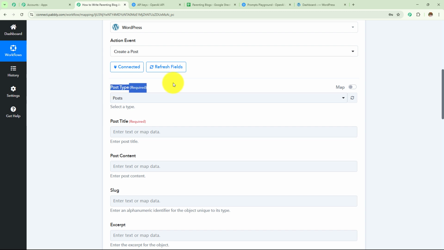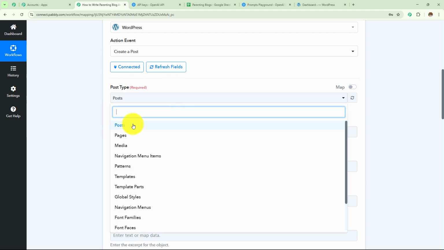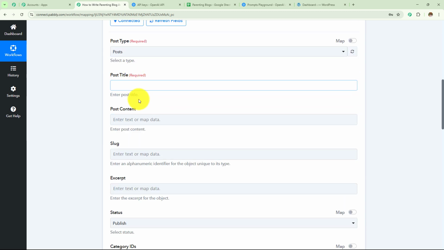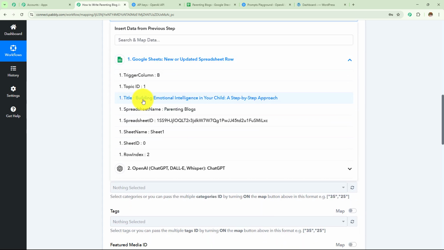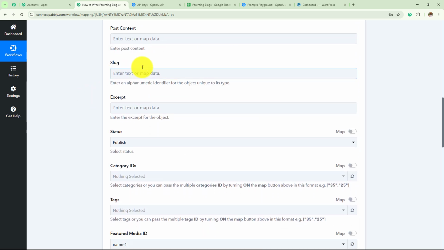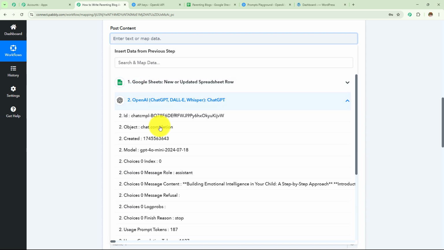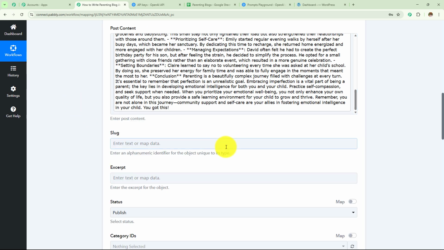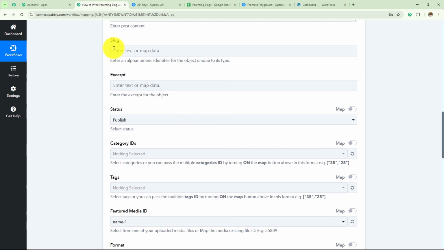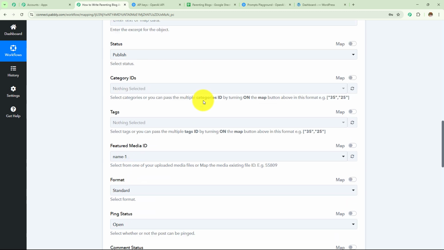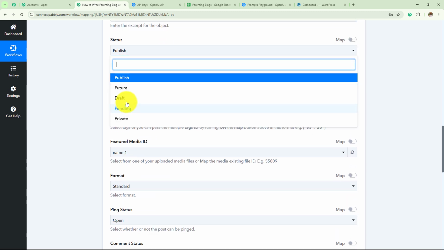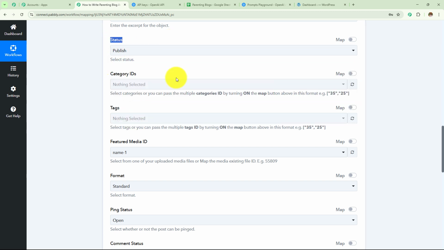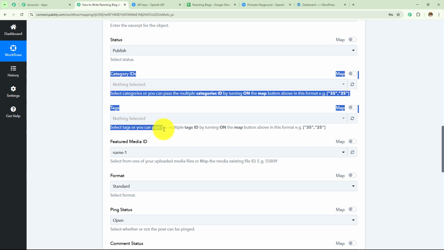Now I have to enter this post type. Post type remains post as I'm going to post this. The post title, the title we have received in the Google Sheets, I'm going to enter that title. And in the post content, I'm going to enter the content which we have received from OpenAI. The slug and excerpt are not required fields, so we are going to skip this. The status remains publish. If you want to keep this as a draft, you can select that, or if you want to make this private or post this in the future, you can select that status. The category ID and tags are not required fields.